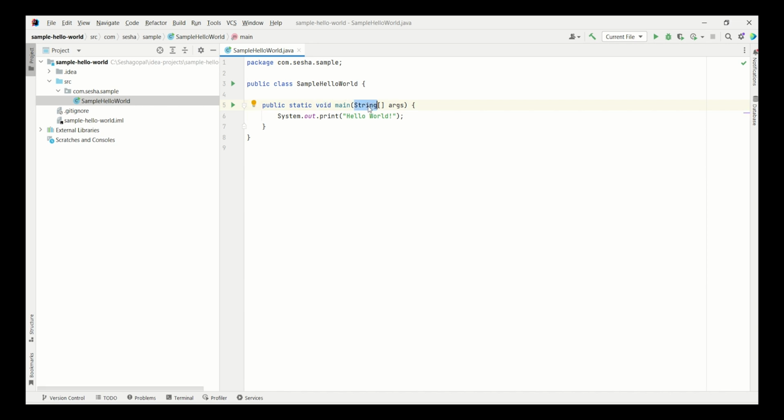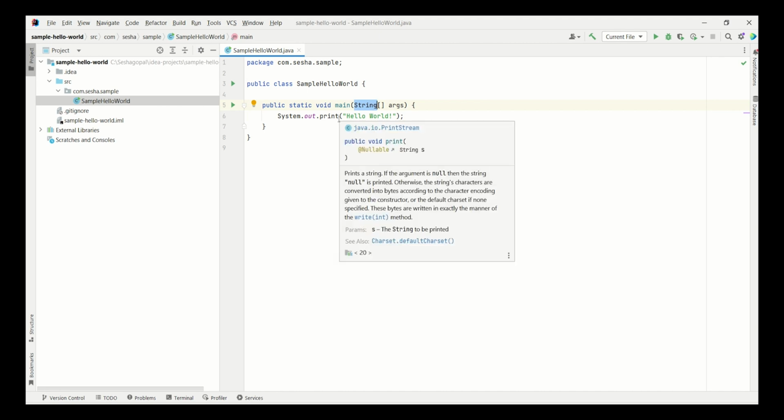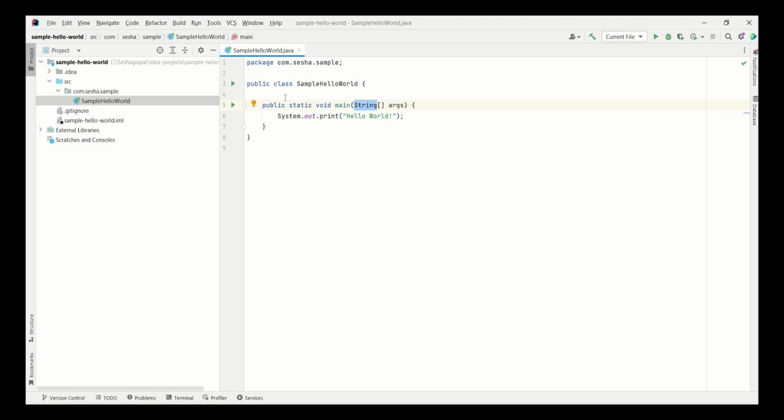String array args is a command line argument. A command line argument is an argument that is passed at the runtime of a Java program. In this program, we are not passing any command line argument. The main method should have public and static modifiers, then the return type should be void, and then the arguments. The question arises: what are all the valid and invalid ways of declaring it?